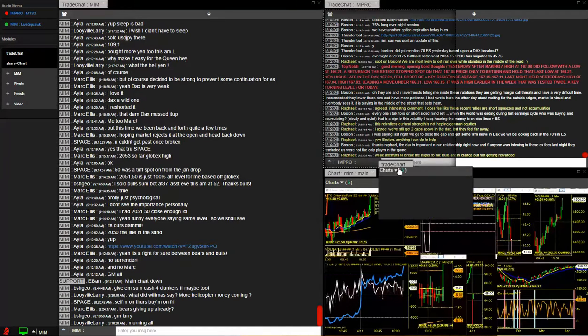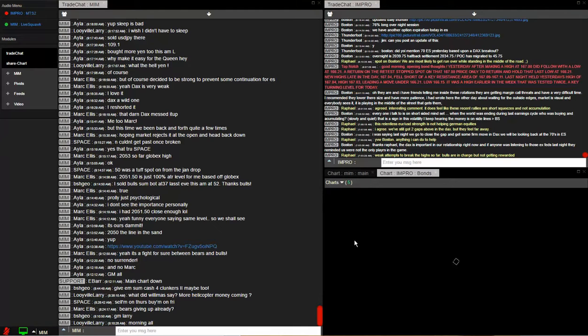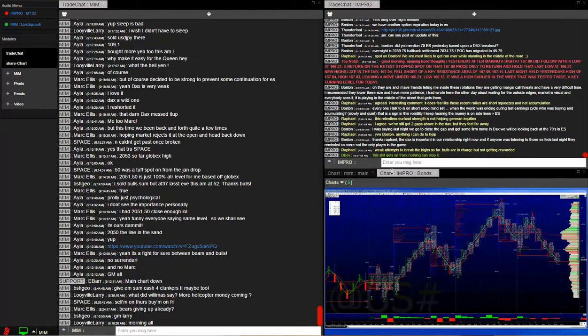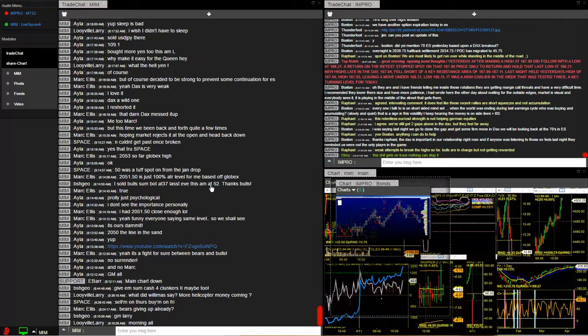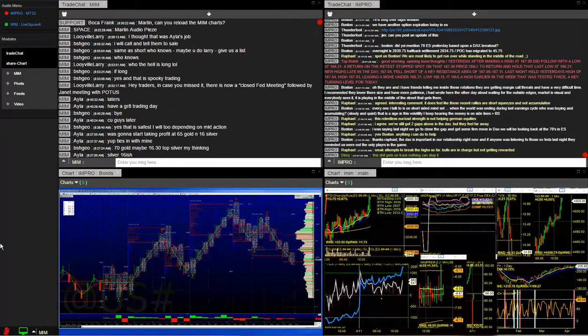You can add another chart. Let's see if we find another chart here that we want. We'll do the bond chart, and that comes up. And again, I don't want everything buried in tabs, so I want to throw that here. It will split that column in half, and away you go.